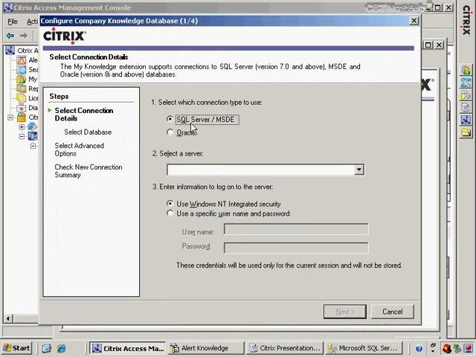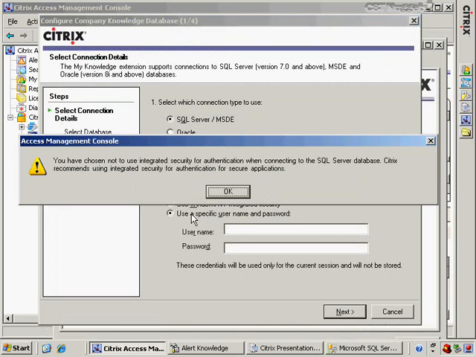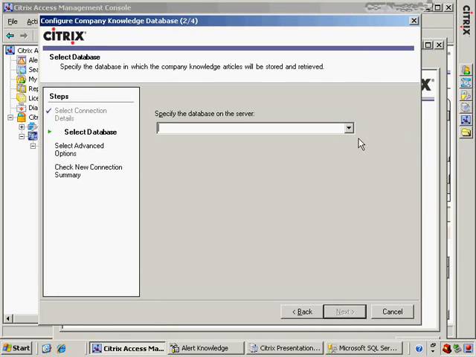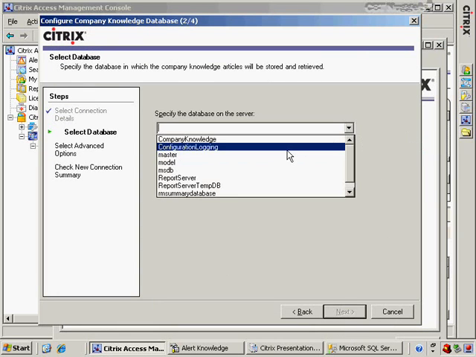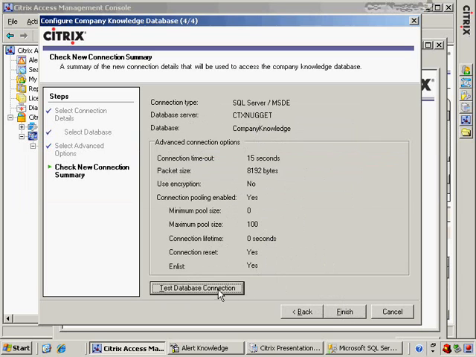And here we need to set up an MSDE or SQL Server instance and connect to our server just like we did before, CTX Nugget, and use a specific username and password just like we did before. I'm going to use the SA password just like I did before. Oops, I'm typing the wrong password there. And click the Next button, and I want to connect to the correct database, which in this case is the company knowledge database. I also want to make sure that I disable encryption because I don't have certificates installed here, and test the database connection.